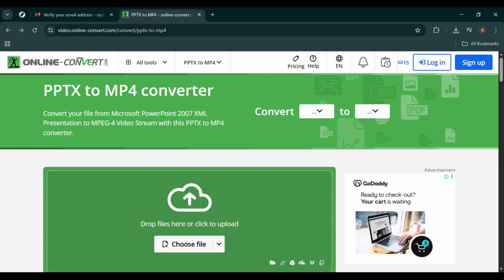Let's get started. First, open Google Chrome on your computer. You can also use another modern browser, but Chrome works perfectly for this process. Once your browser is open, go to the address bar at the top and type in online-convert.com, then press enter.